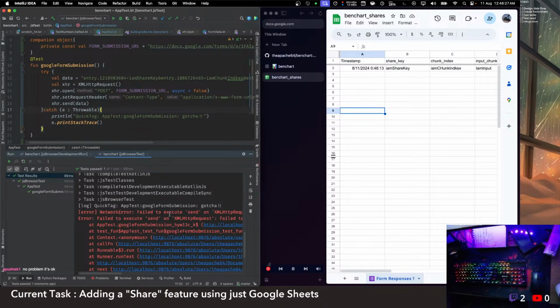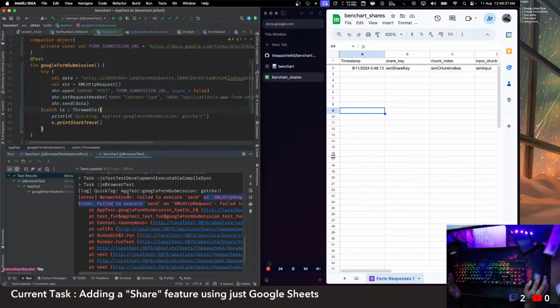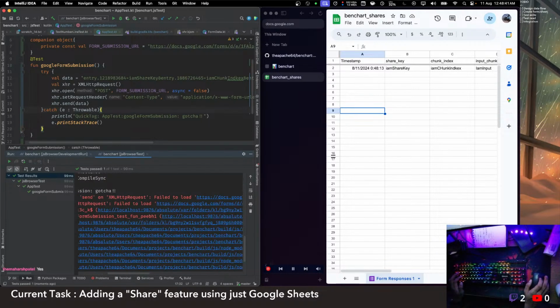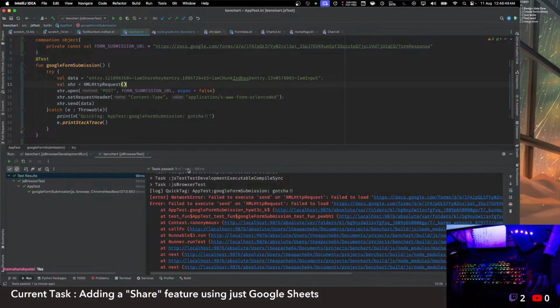Now that this test passed, we are still getting that error. I don't think we have to worry about this right now. It says network error. Fail to load. What are the other errors I can get from this? Let's do one thing. If I catch the throwable in the test, that test doesn't make sense at all. Let's see.